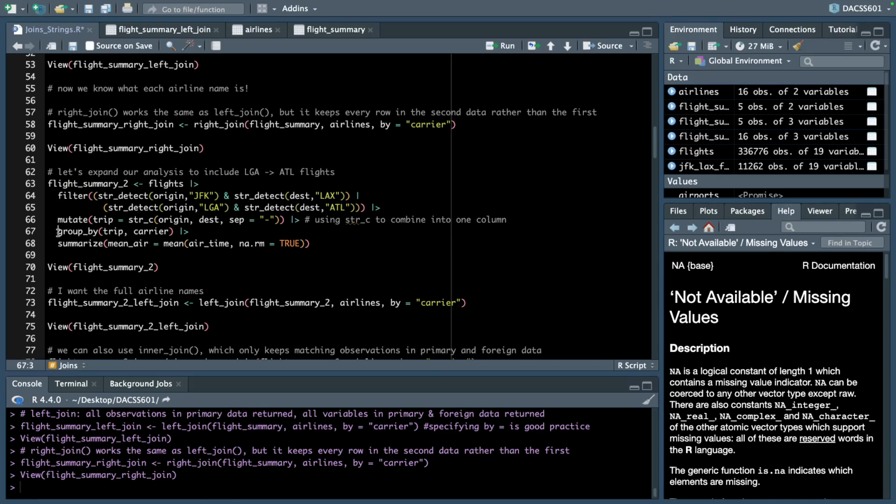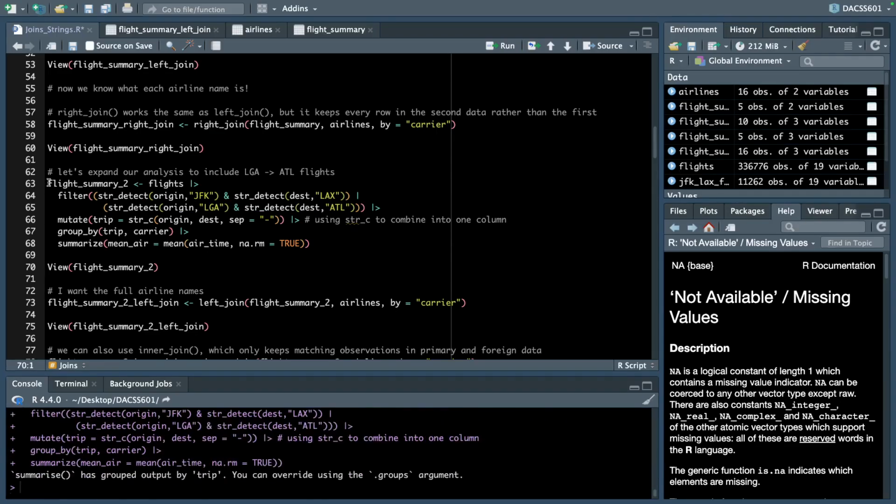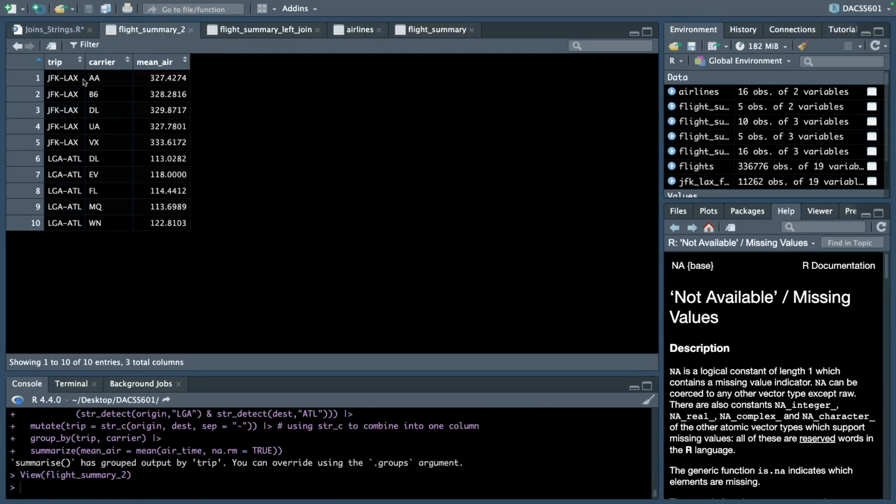Then I'm going to group by the trip and the carrier, and again, summarize. So here we are. Now we can see JFK to LAX has a mean airtime of 327 minutes. LGA to Atlanta has 122 minutes, and so on.